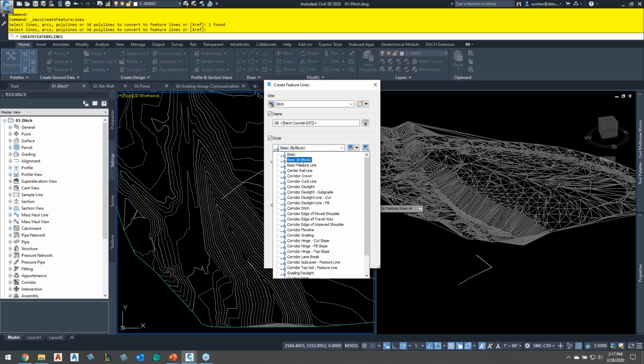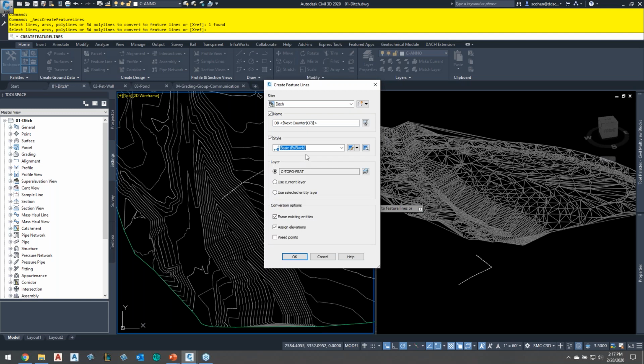But I have this other one here, a feature line style called by block. What's nice about it is it's set up so that whenever I change this feature line, it matches the active layer's properties, which I kind of like. So I make this one here called by block. I'm going to erase the existing entity. I don't need it anymore. And I want to assign elevations. Basically, I want to drape this to existing, drop it 2 feet, and then make my ditch.